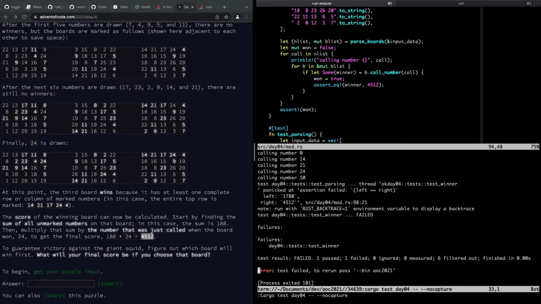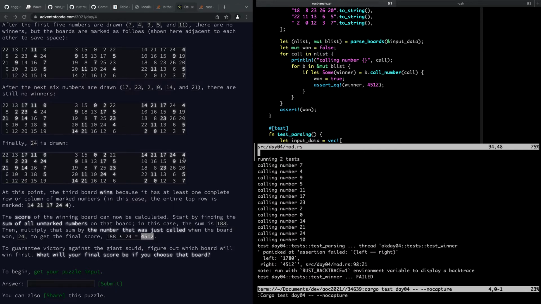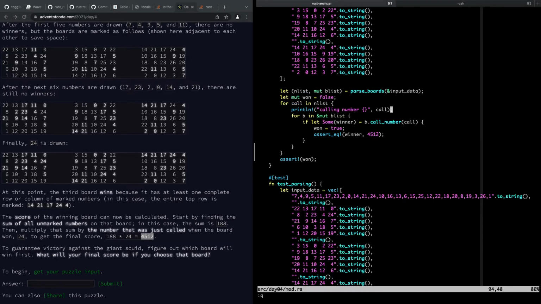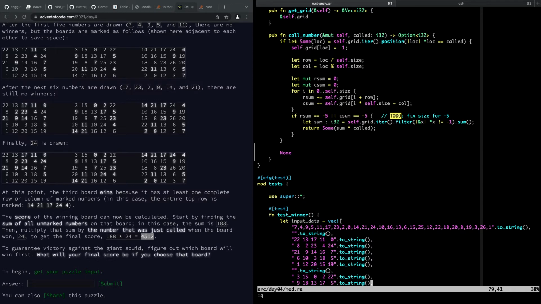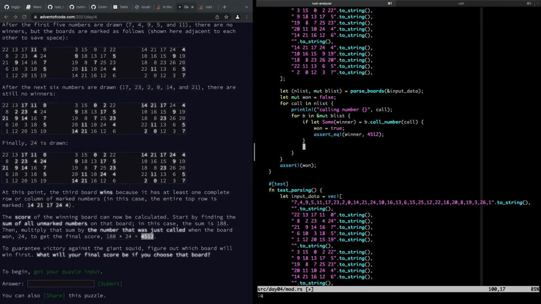All right, so it called 7, 4, 9, 5. So it went all the way here and called number 10, and then there was a win. So it didn't see a win here. So I must not be marking the boards properly. So after each call, let's print out the boards. There's only 3 of them, so there won't be that much output.